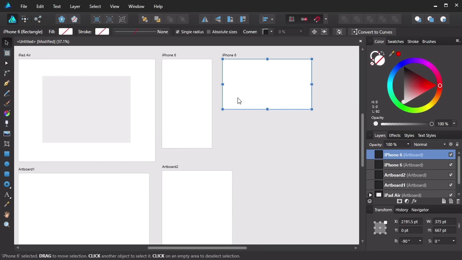Now, as you're moving around in between these different artboards and working on your design, you're also going to often want to zoom straight in on the one that you're working on.